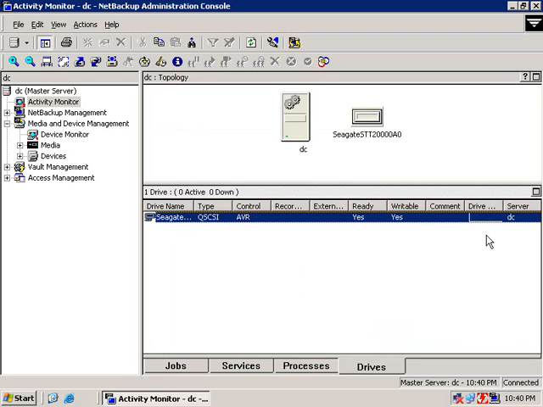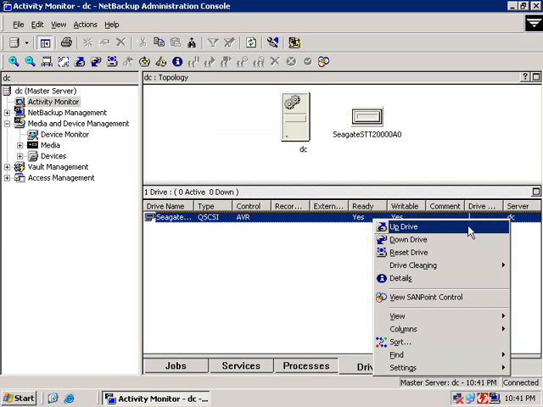So again, as before with our other options, we'll right-click on our drive, and you can see here we've got a few more options. Firstly, we have this up drive and down drive option. Now, this is basically the same as saying enable or disable. So up is enable and down is disable.